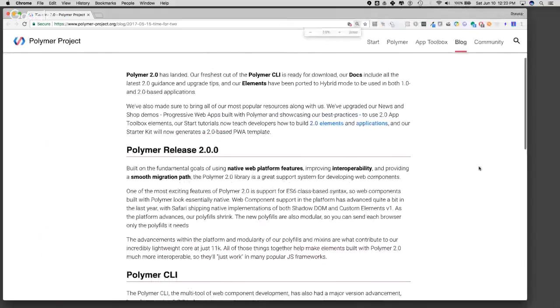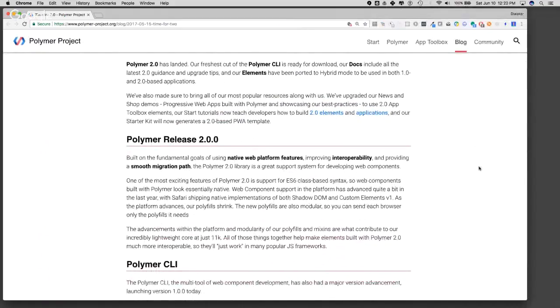So they're saying Polymer 2.0 has landed anyway. Going to the next sentence, they're saying we have also made sure to bring all of our most popular resources along with us. We've upgraded our news and shop demos, progressive web apps built with Polymer, showcasing our best practices to use 2.0 app toolbox elements. Our start tutorials now teach developers how to build 2.0 elements and applications, and our starter kit will now generate a 2.0 PWA template.